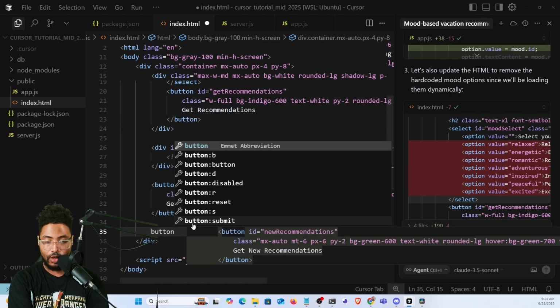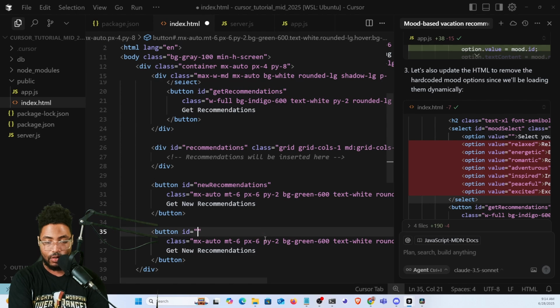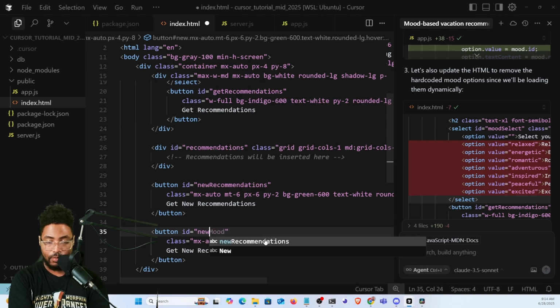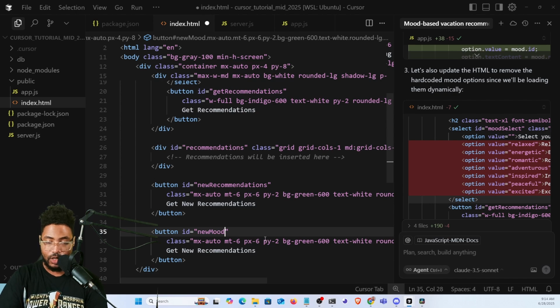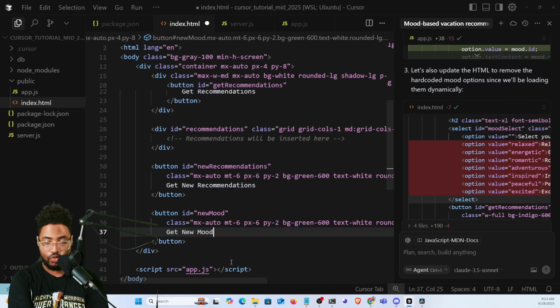with an ID of new recommendations. We probably need to change that, so instead of that, we'll say new mood, for lack of a better example. And let's say we wanted to grab a new mood, get new mood.